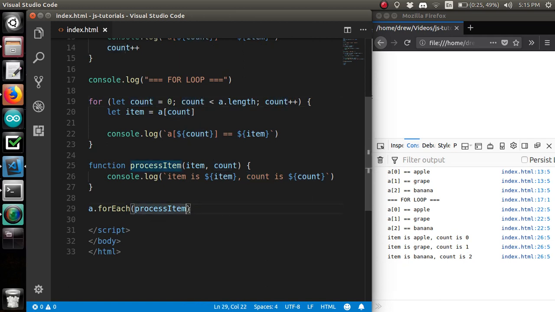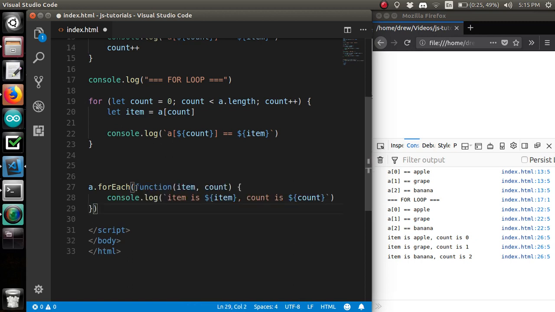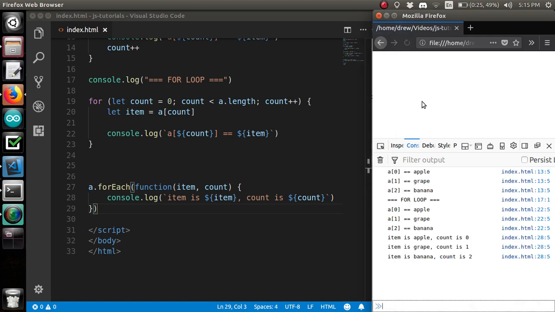Alright, so now what I wanted to get into is that functions in JavaScript don't have to have a name if you're going to be executing them right away. So I can take that whole function and just pass it in there. Just like that. And it works just fine.